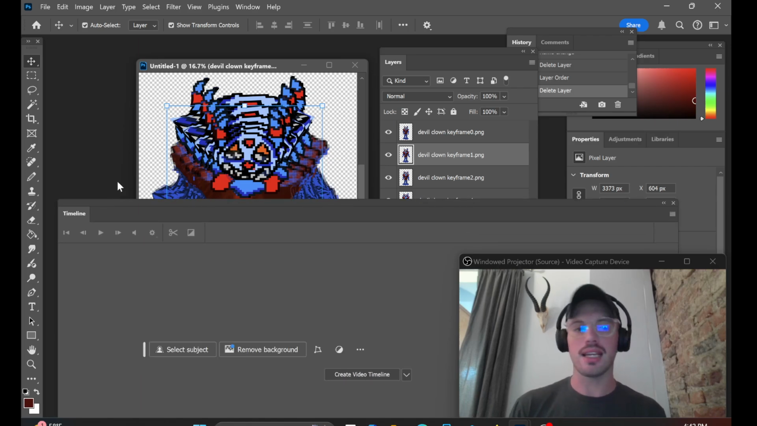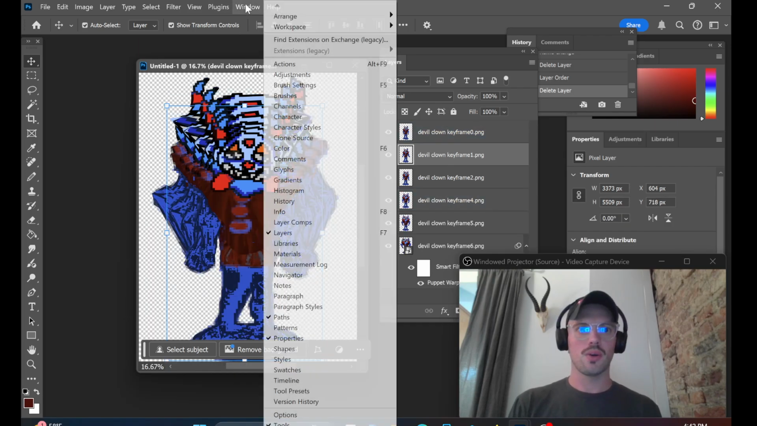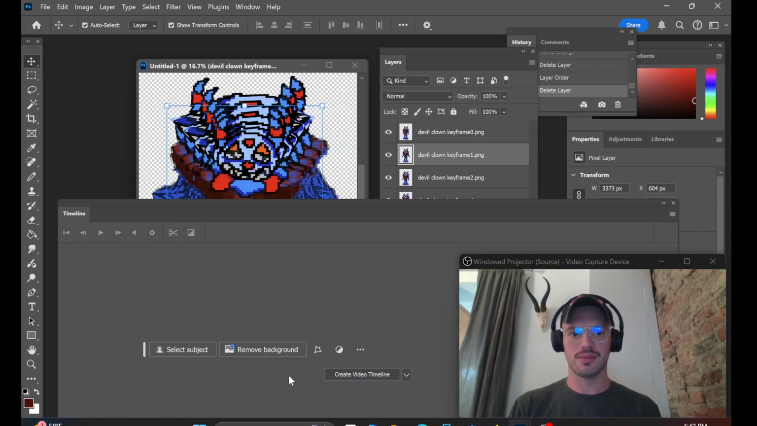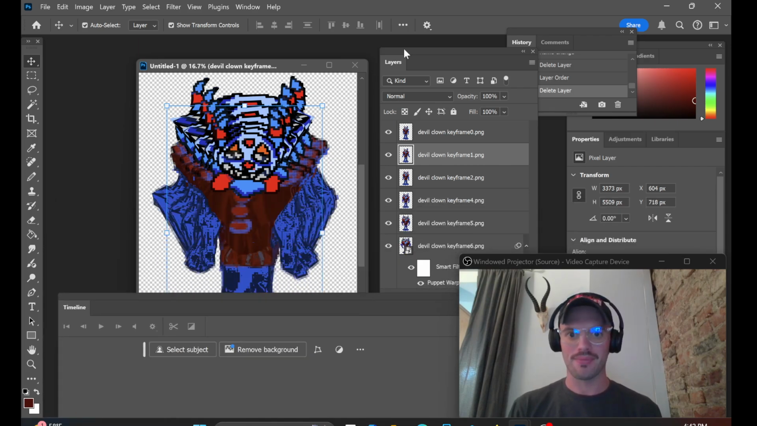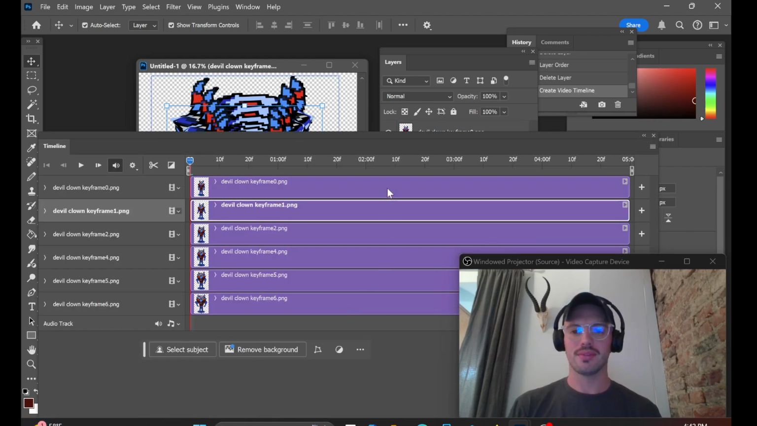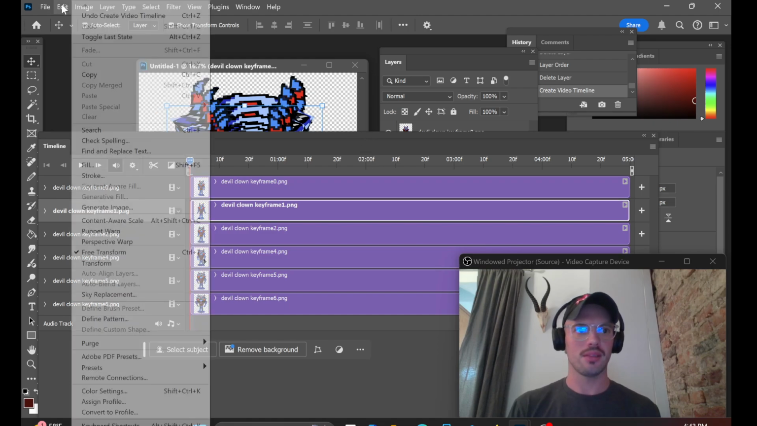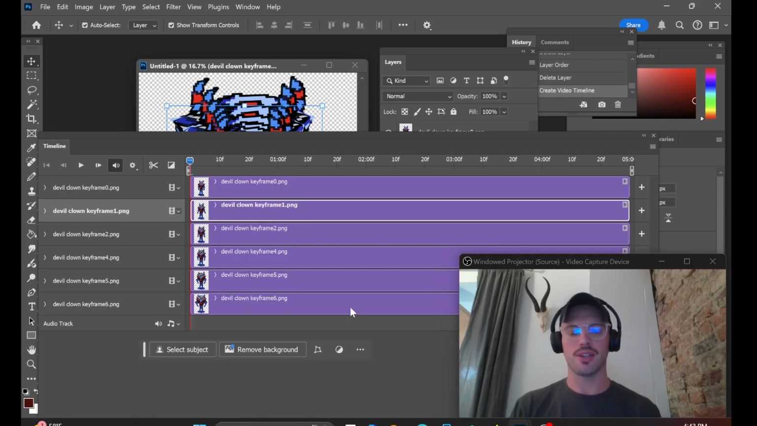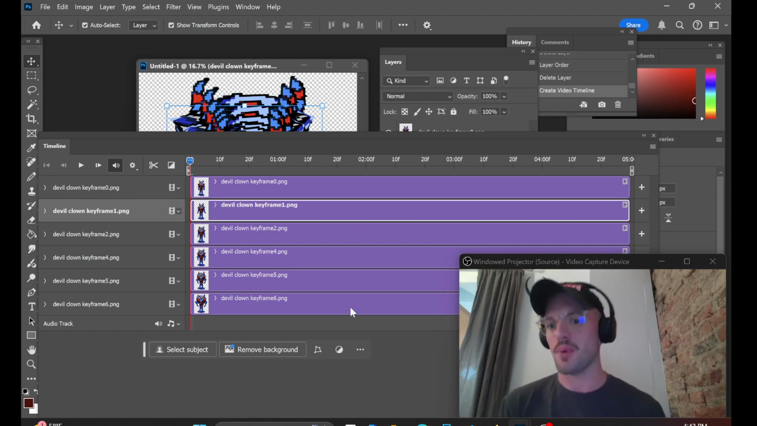And then we're going to open up the timeline. If the timeline is not there, we're going to go to Window and all the way down to Timeline, and then it should pop up. Once you have the timeline open, you're going to see this little section right here. It's going to say Create Video Timeline. Let's click on that.